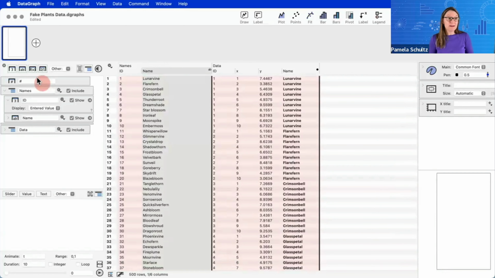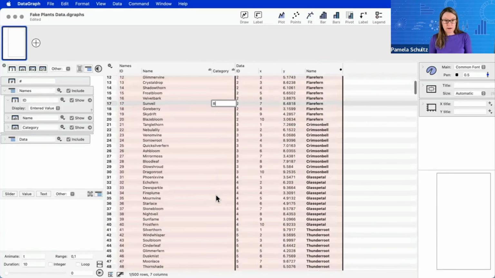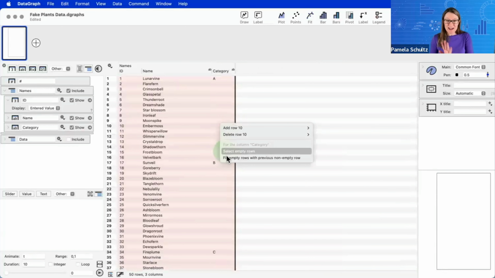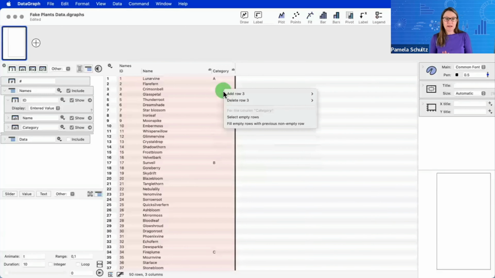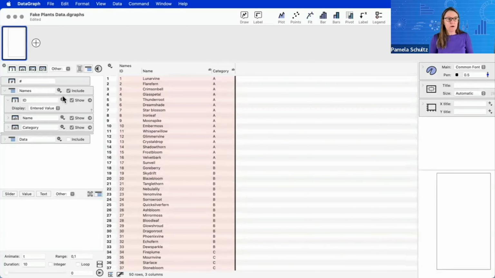Now, say you did have flowers that were in a certain category, then again, I can have my category here. I'll just make something up. We'll say these are A, these are B, and these are C. And then I don't have to type all of these. I'm kind of making up data. There's this handy right click on the column, fill empty rows with previous non-empty row. Now each one gets a category.